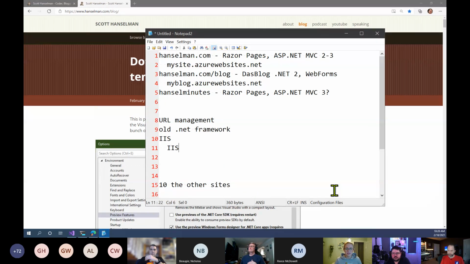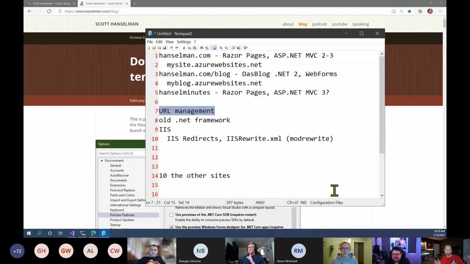Within IIS, I've also got IIS redirects and what's called IIS rewrite.xml rules, which are like mod rewrite if you're an Apache person. I've got URLs I cannot break, right? One philosophy would be, oh, you should just move it to Jekyll. I've got 20 years of URLs, right? I've got 6,000 URLs I don't want to break. So URL management, above all, cannot be a thing.